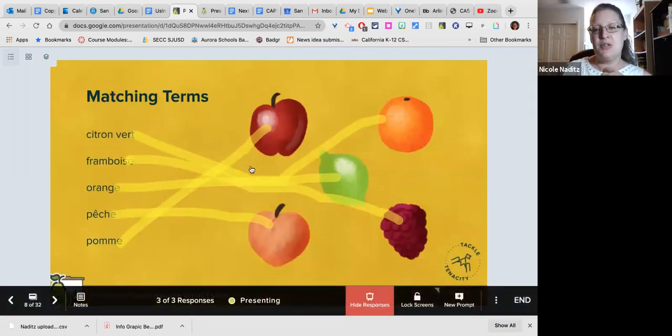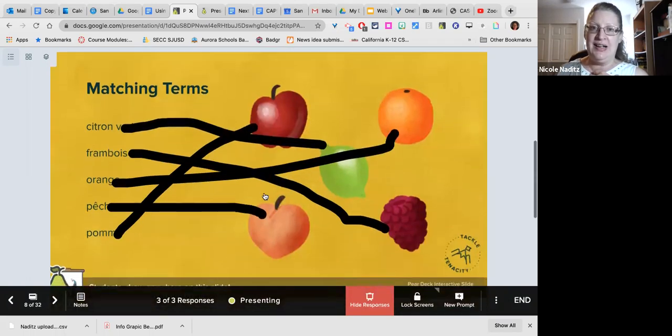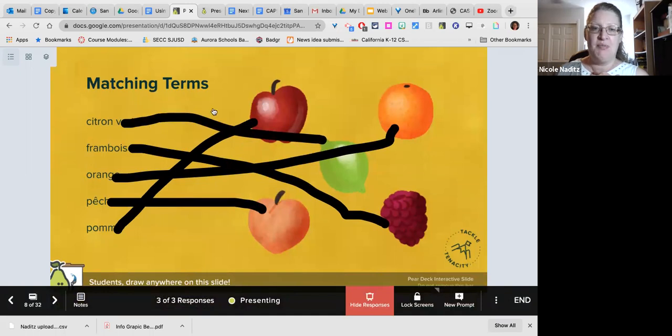I can't tell where that one's going. Hold on a second. I'm trying to see. Framboise. There we go. Okay. And pomme. So we have a few really good answers on this slide, actually. Citron vert, pomme, framboise, orange, pêche. Bravo. That one is 100% correct.